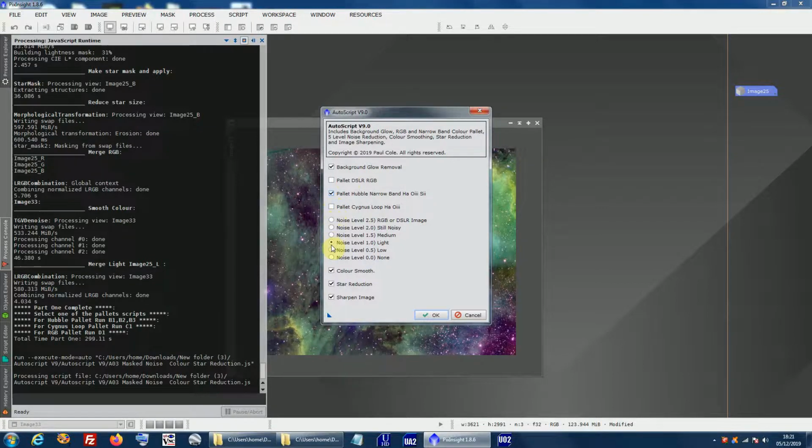The noise level's a bit higher today, so I'll leave it at 1 because I only stacked a few images. Smooth colouring works well as well. If you've got any speckled images, it smooths them out. Star reduction works quite well to get around some of the detail in the stars just overpowering the image. Again, you should sharpen the image when it's finished as well. I'll press OK and get on with it.